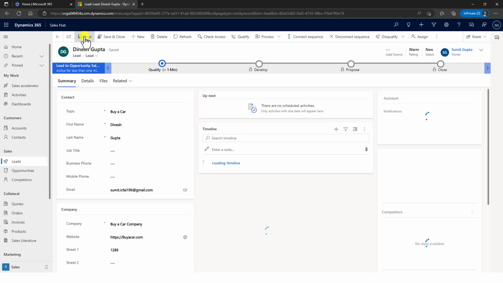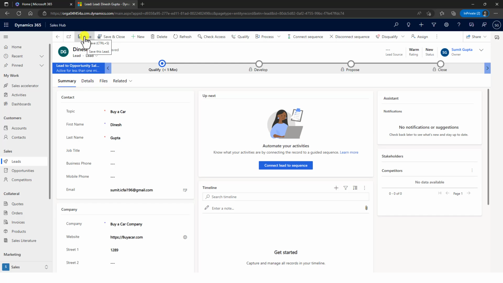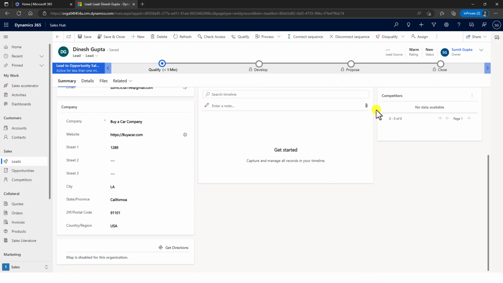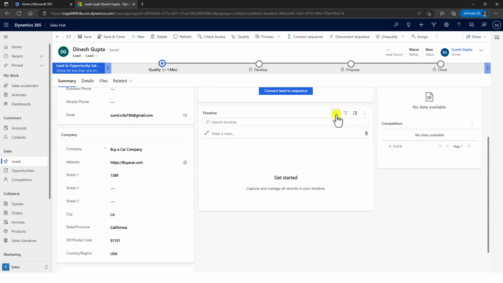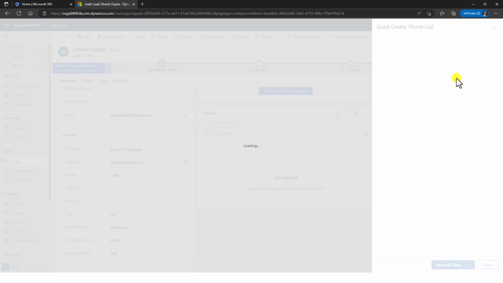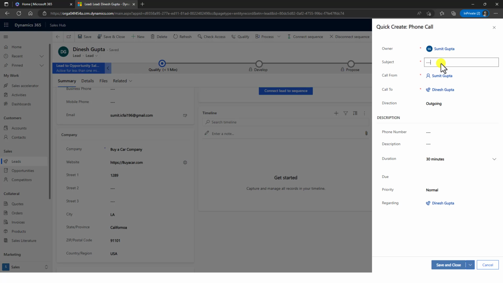Now the next step would be, definitely you cannot propose a solution, you cannot develop this lead without having a discussion with Mr. Dinesh. And for tracking of all those activities, we have this timeline control. I can simply say plus to set up a phone call activity with Mr. Dinesh. And the moment I create a phone call activity, this phone call activity would be linked to my Outlook calendar.